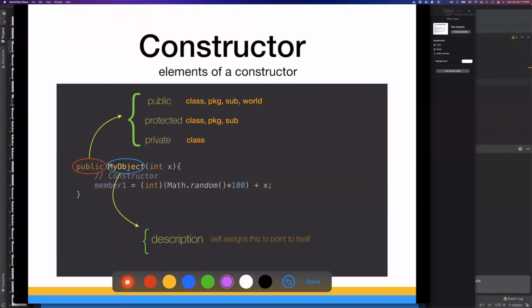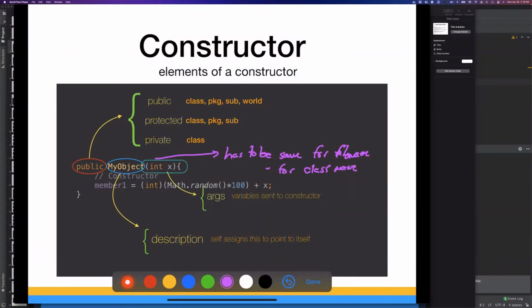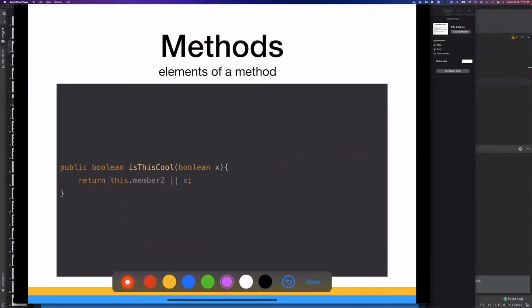Essentially we're just giving it the name of the class. And this has to be the same as the file name and also the class name. So if you have a typo in the constructor, it will not compile. And obviously, between parentheses, you get whatever arguments are sent to the constructor so that you can start utilizing them in case you need any. Let me get some numbers here.